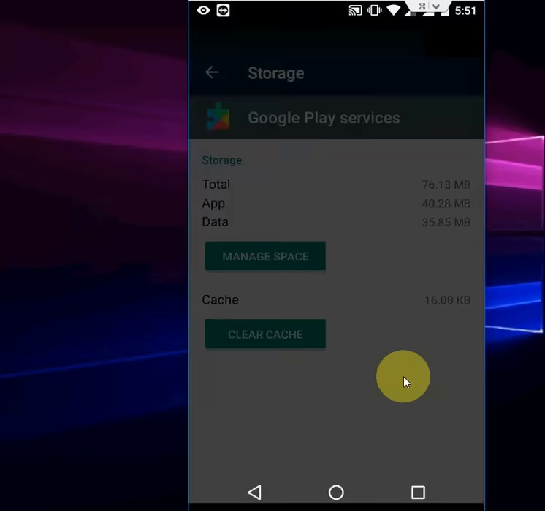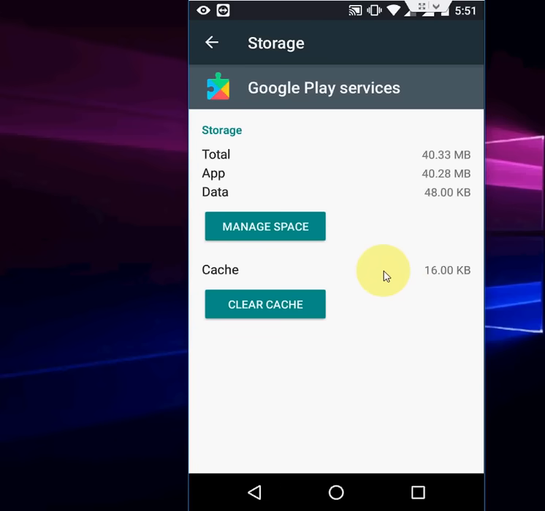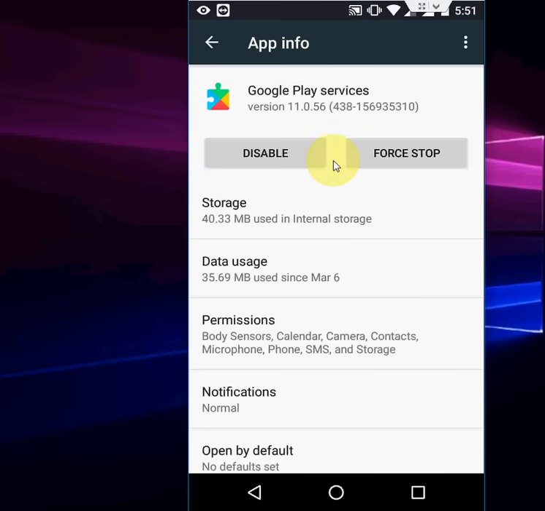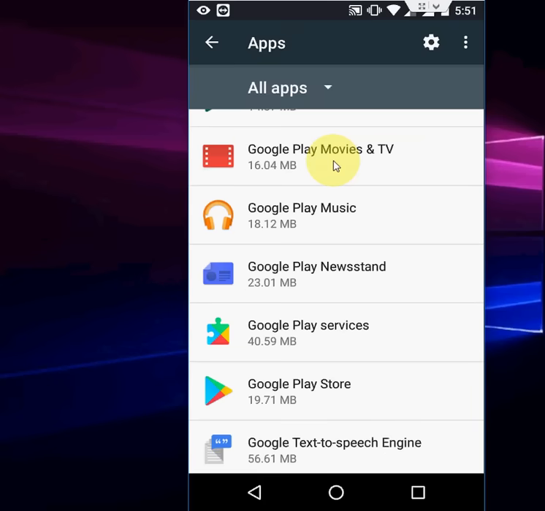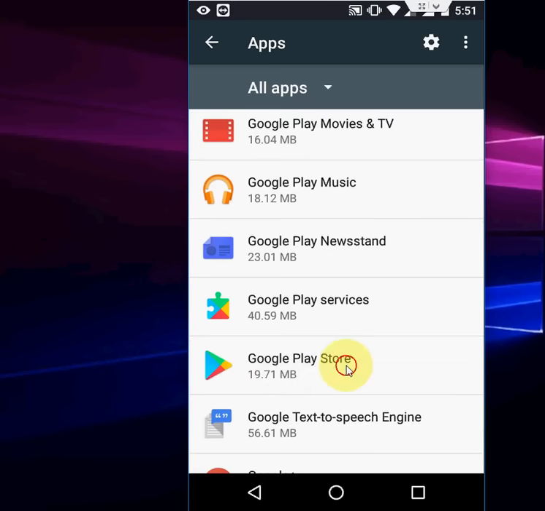Remember one thing: clearing all data will delete some settings and database of your Google Play Store. So we have to compromise something to get the Google Play Store back. Clearing data will delete some of your app settings, all these things. Now do the same thing to Google Play Store. Tap on Google Play Store.